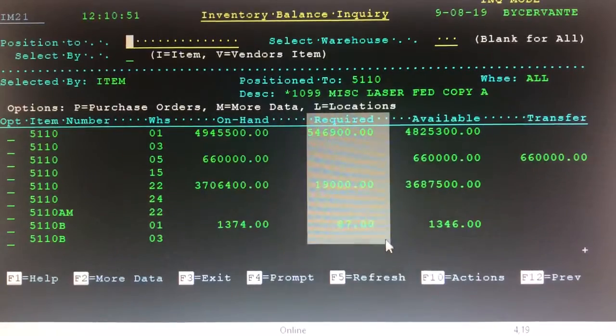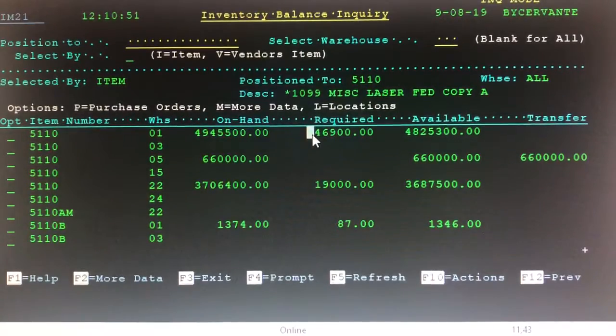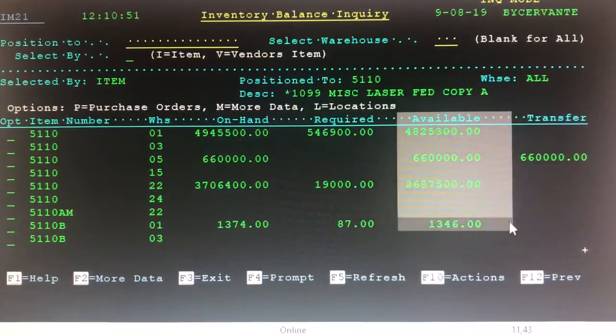The required column means this is the stock that is reserved for existing orders in our system. For example, we currently have 546,900 forms reserved from this stock here for existing orders in our system. The available column is what we have available for new or future orders. This is the column you need to focus your attention on.